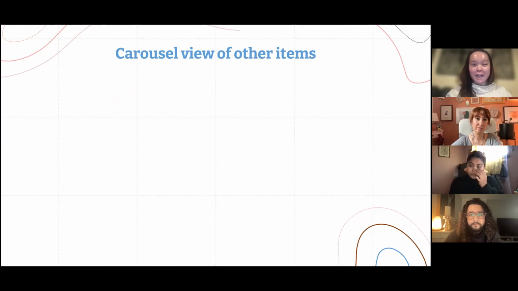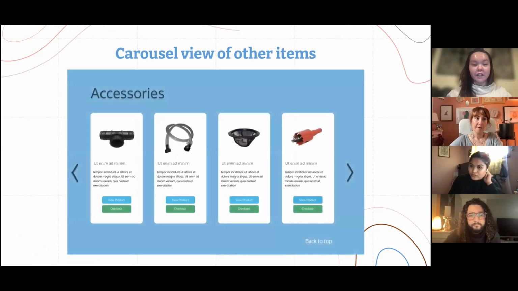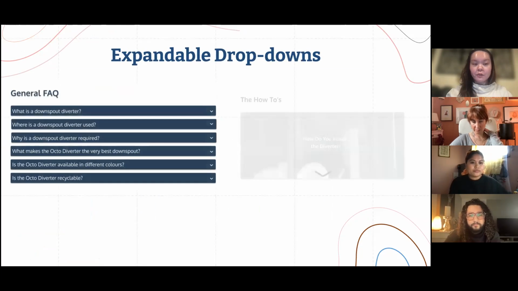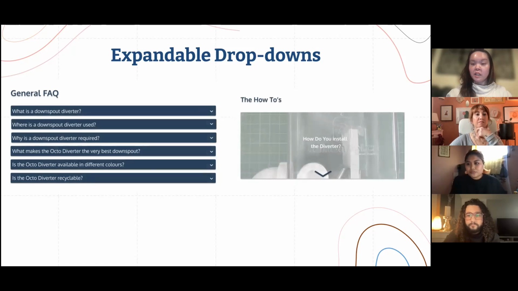The first one that we have is the carousel view of the other items. This is the accessories that users could purchase, and they could easily go back and forth between with the arrows from the left and right. And then I added a bunch of expandable drop downs for the amount of information that we needed to convey to the user from the general FAQ and to the how-tos.